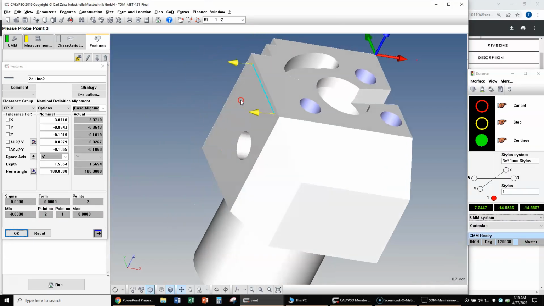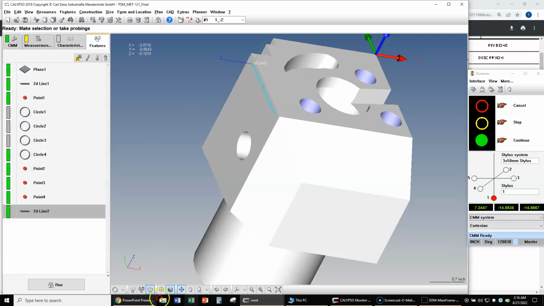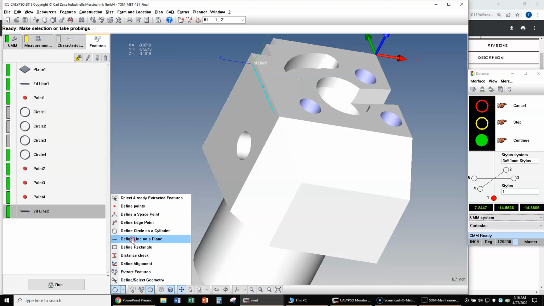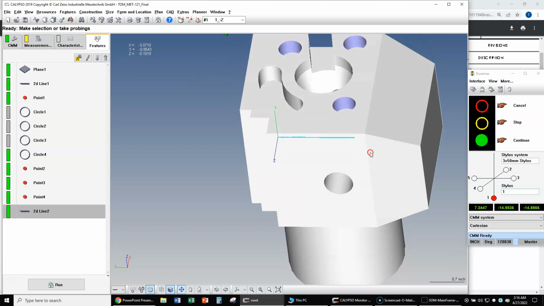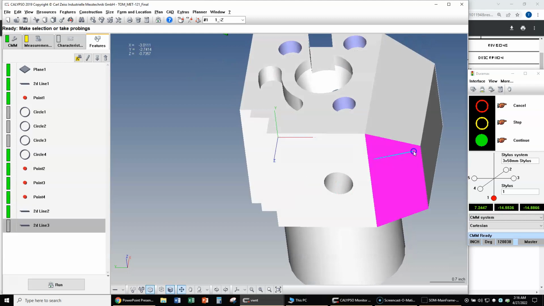That gave us a line. You can see, that's so cool how you can pull off the CAD model or off the actual part seamlessly. It doesn't make a difference. We'll say OK there. And just to show you how to do it using the CAD programming, for the second one, I'll do define a line on a plane. And I'll come over here, and I will create my line right there.